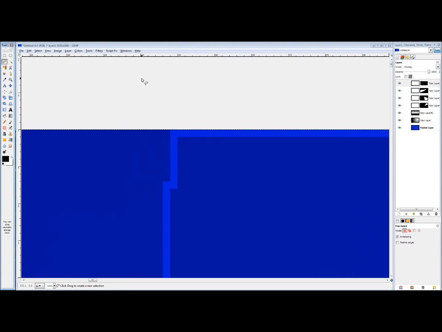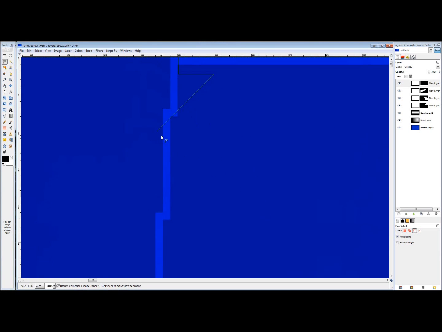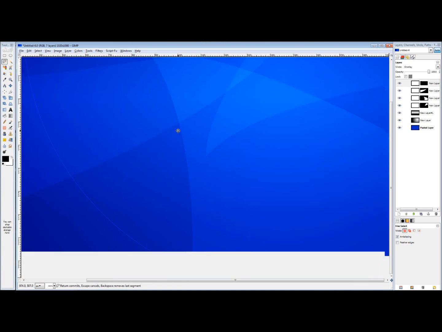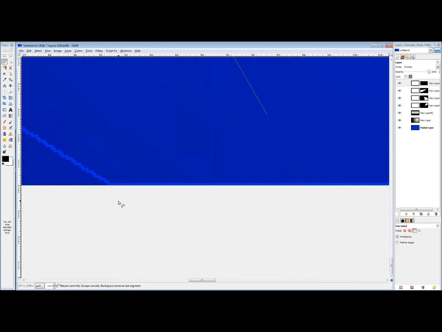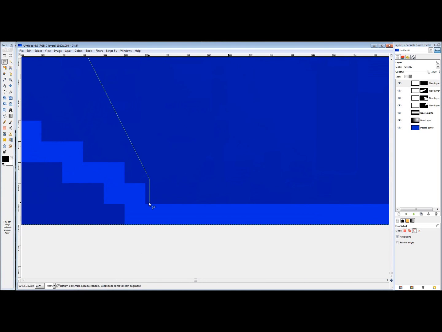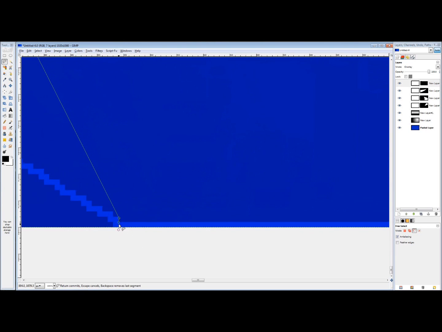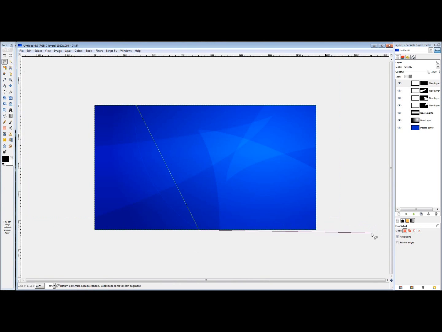So now what we're going to do is click on our lasso tool and create a selection by selecting all the way around on this border, because we want to get rid of everything except for our loop. So hit enter to finish it. So now we have everything selected except for our actual arc.